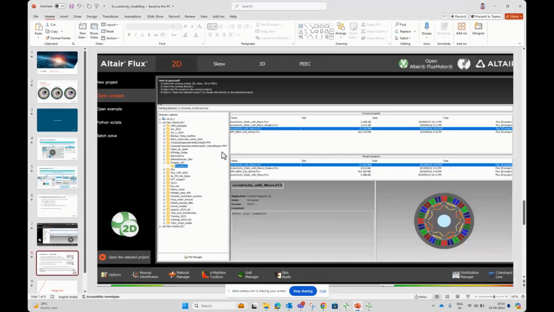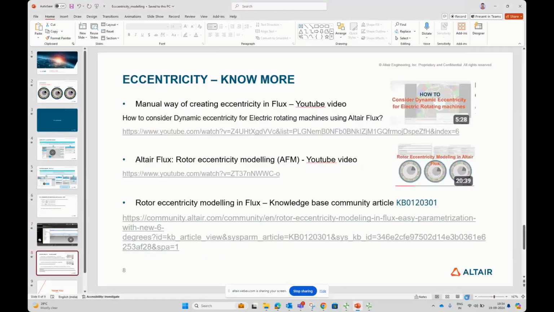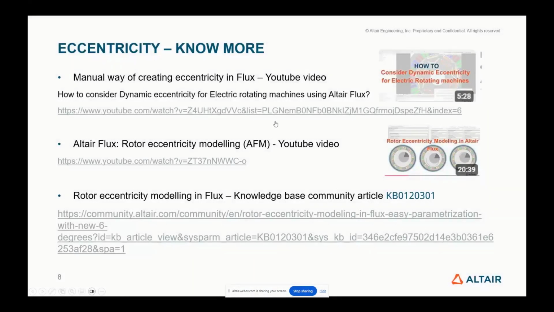To know more about eccentricities, we already have a couple of videos on YouTube which you can refer to, where we explained how to manually create the eccentricity modeling in Flux. We also have another video on rotor eccentricity modeling on the axial flux machine, where we have axial eccentricity, and we also have a knowledge base article on rotor eccentricity modeling.